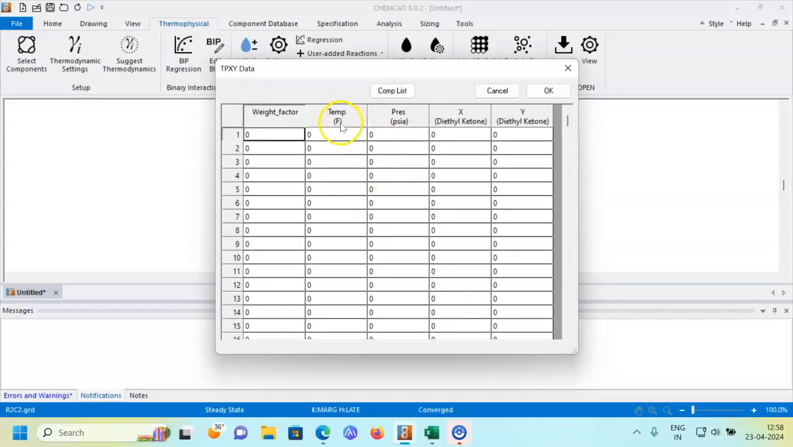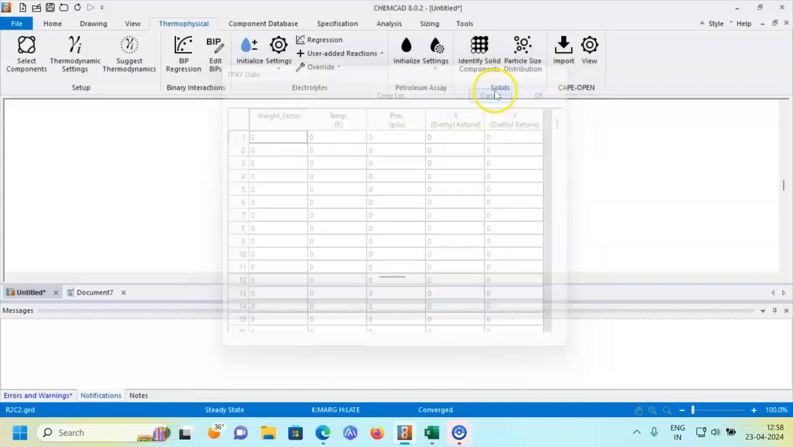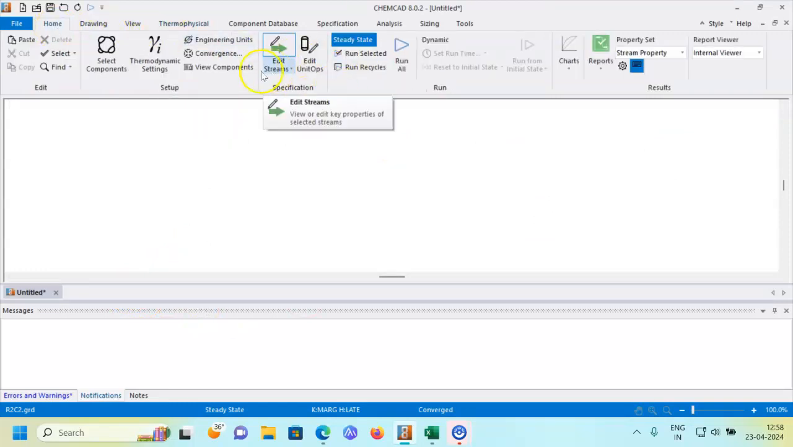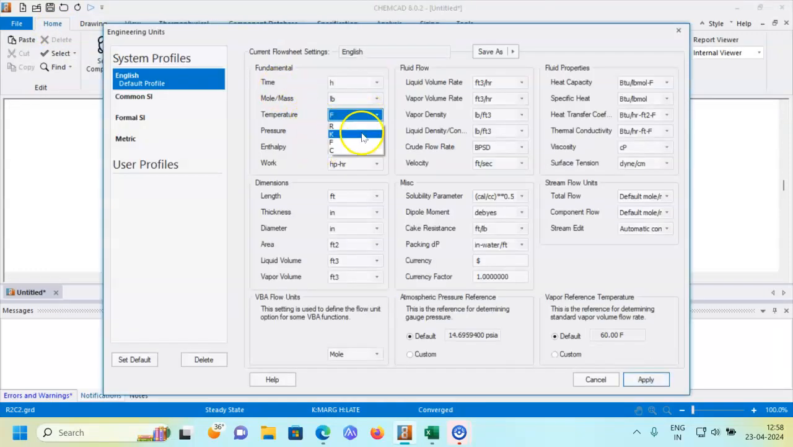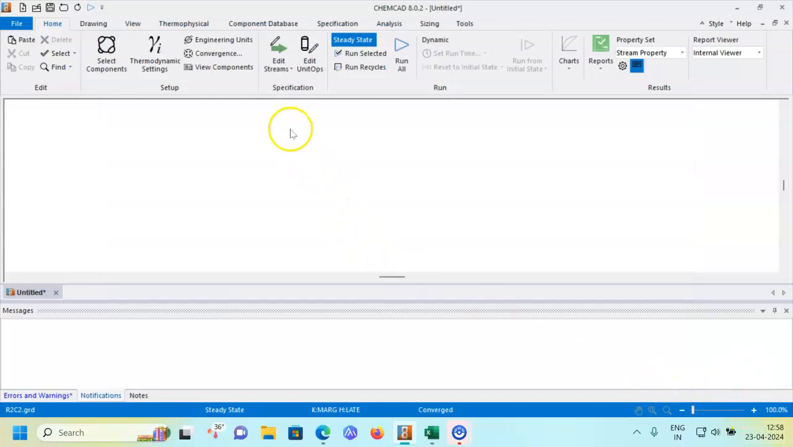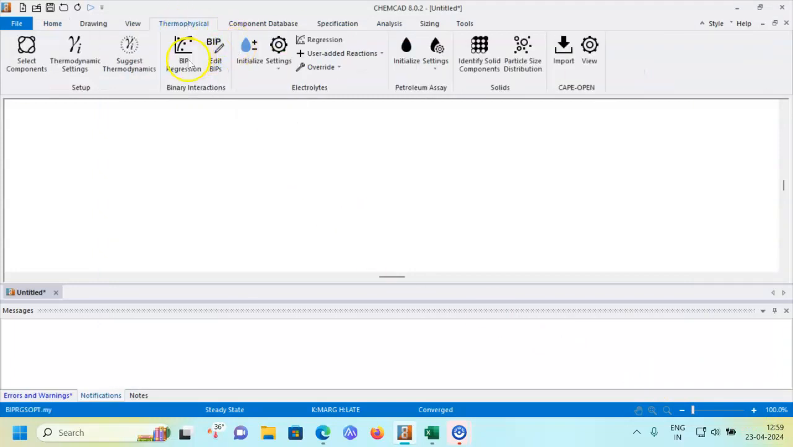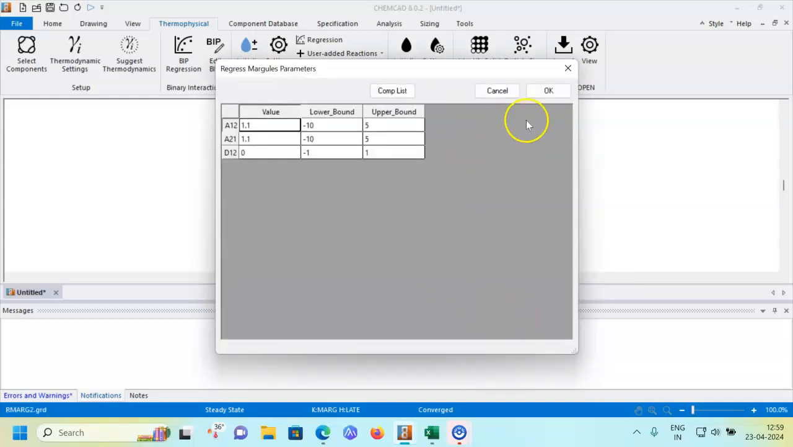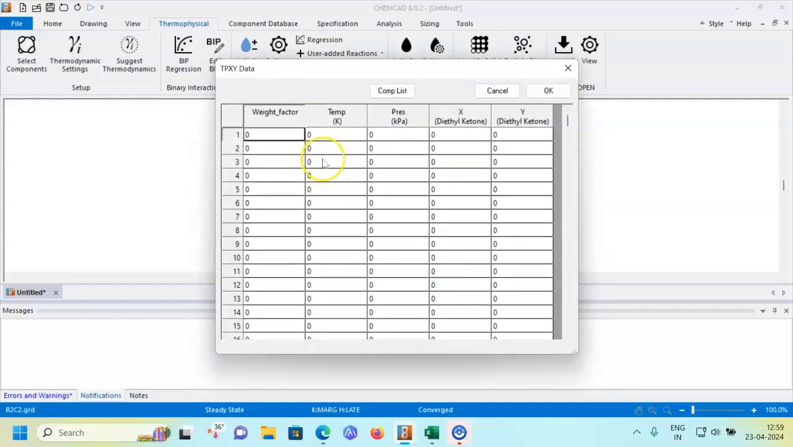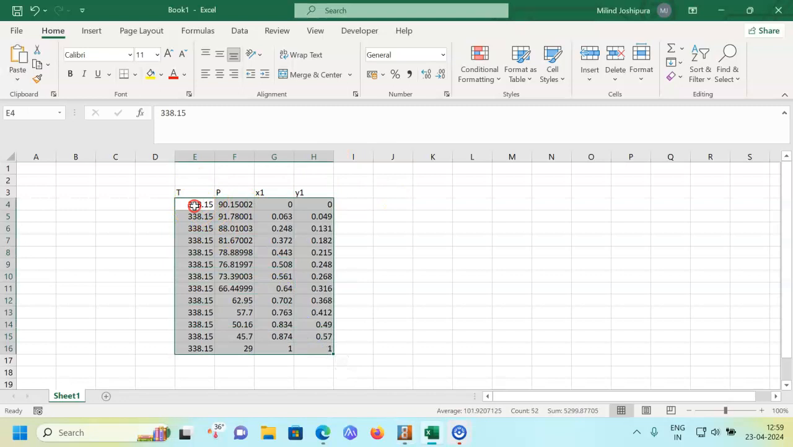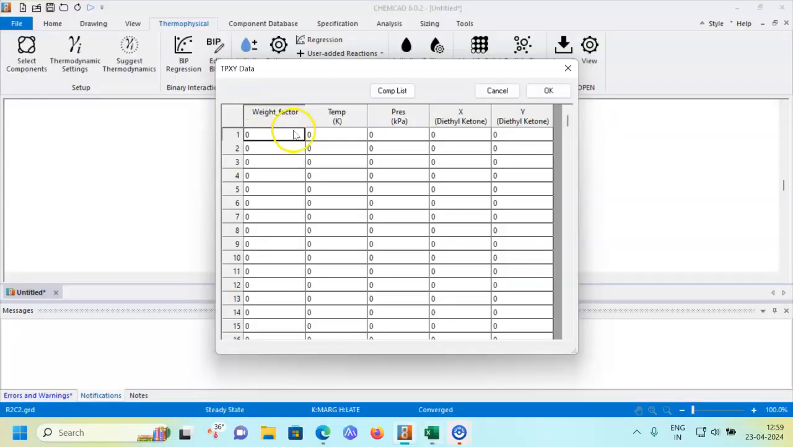So you need to give the information here. As you can see, the temperature here is in Fahrenheit and the pressure is in psi. First we'll have to change the units, so we'll go to engineering units. Our temperature required is in Kelvin and pressure requirement is in kilopascal. So I'm doing that, and then I'll go back to the thermophysical BIP regression, TPXY, I'll add both the components, and now I'll have to add the data. I can directly copy this and paste it here.